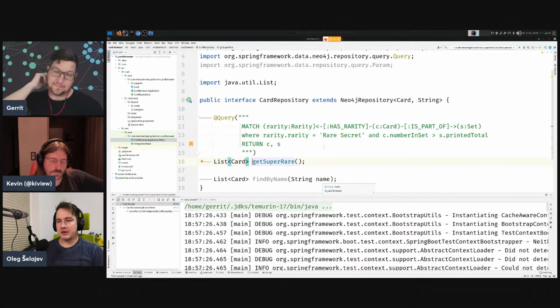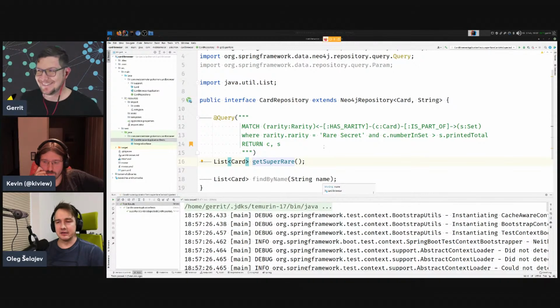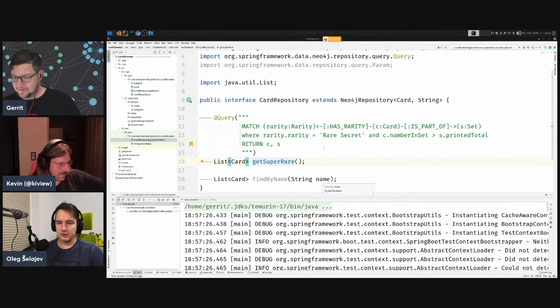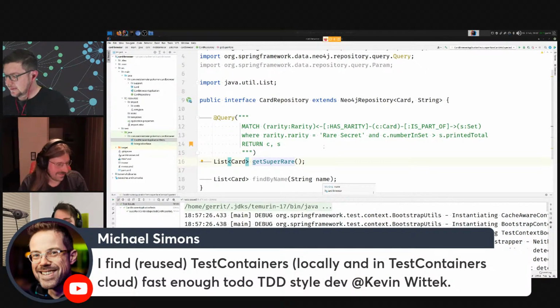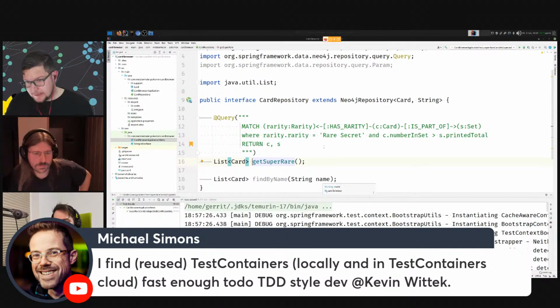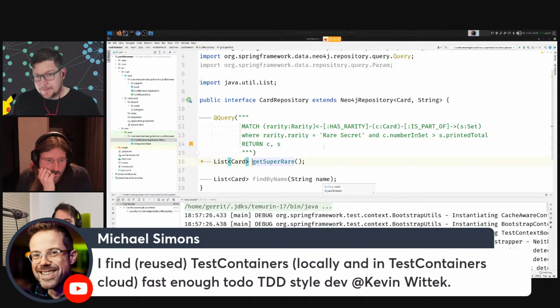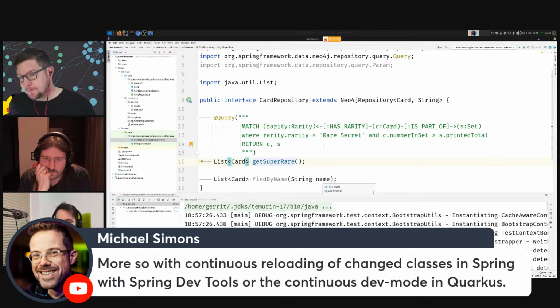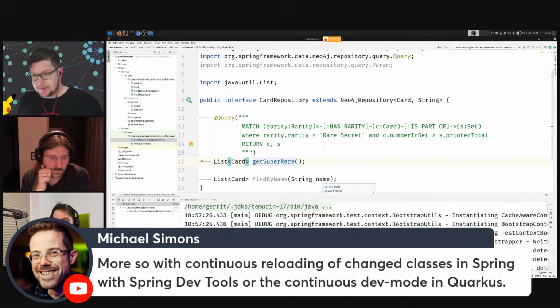And there was a very nice comment there in the chat by Michael. Thank you, Michael, for watching us and providing your point of view that the combination of using Testcontainers with the reusable mode is fast enough to do test-driven development very, very nicely, right? Because there is literally almost no overhead, right? Especially if you use some sort of reloading technique like Spring DevTools or the dev mode in Quarkus, or just your application starts really fast by itself, then the environment just stays there for you.